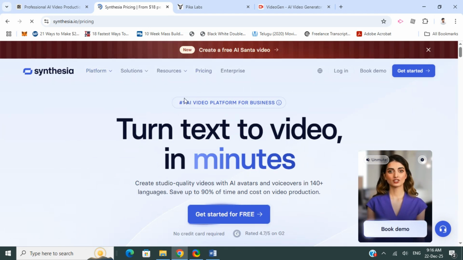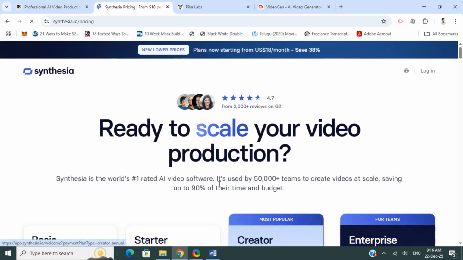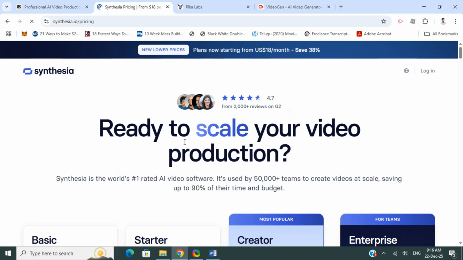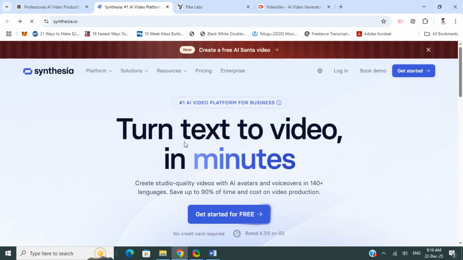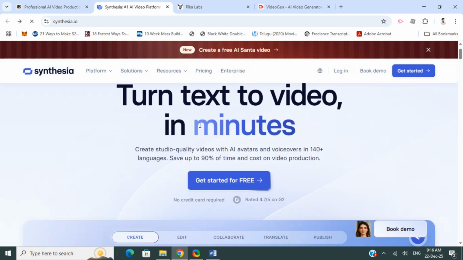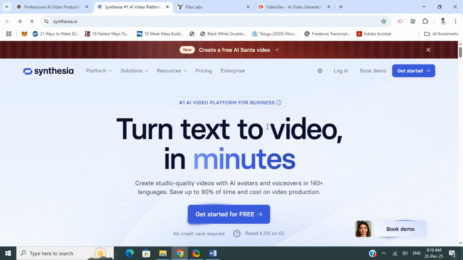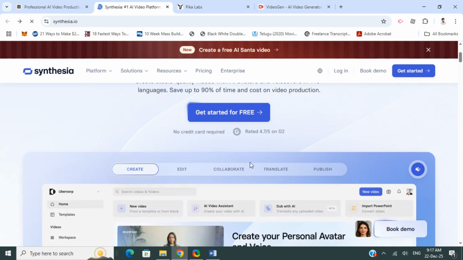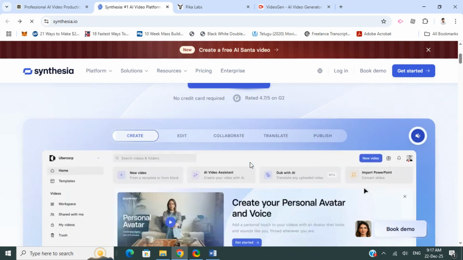It's also easy to use, so you can very quickly just put in your script and the video will be out. There are no creative editing skills required with this, so it'll be fine. And you have professional consistency: it's stable and has a predictable output, ideal for business, so you can turn your text into videos in minutes. And you have enterprise features like team collaboration, which is pretty good.